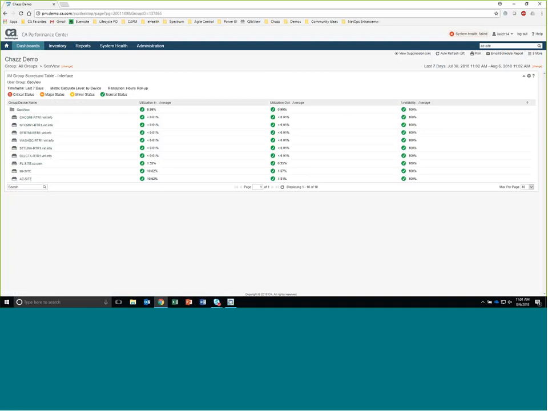And so this is going to show across the devices. It gives you that score for multiple metrics on the devices.